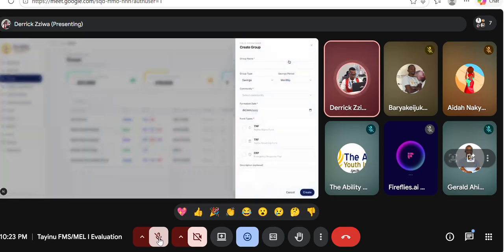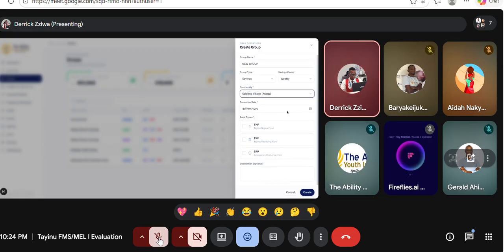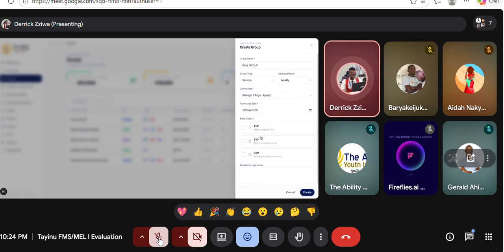But if you click on the new group, you can select a group name, maybe new group, and then select a group type. You can select the savings period, if they save weekly or bi-weekly or monthly. You could select whatever their savings period is, and you can select to which community they belong. Say they belong to maybe Gago. You can select the date for which this group was created. I'll choose that. And then you can choose the fund types that this group supports.